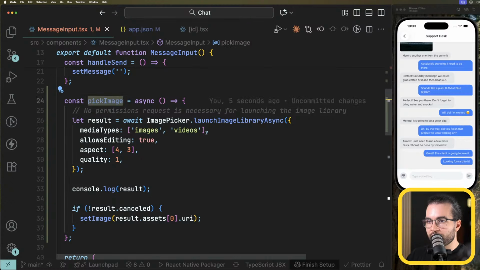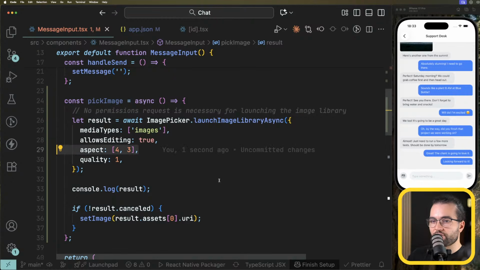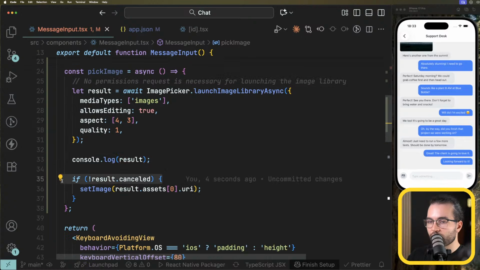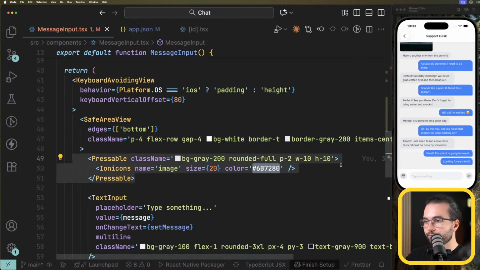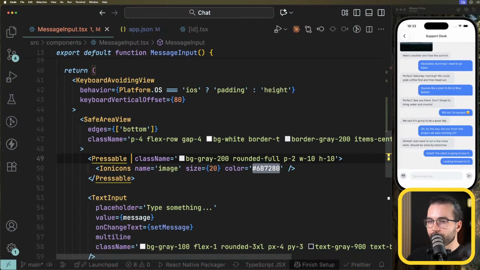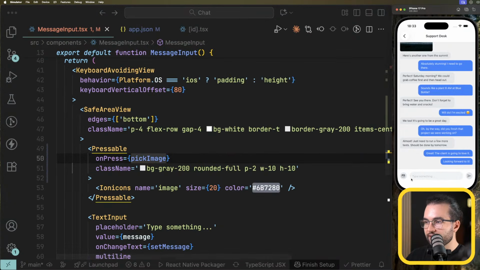So in this pickImage, we're launching the library. We're setting that we want, let's start only with images. Allows editing. We set the aspect ratio, the quality. And then we say if it was not cancelled, there is some asset selected. Let's take the first one and update it in the state. Let's call pickImage when we press on this button, on this icon, onPress, pickImage. And let's see what's going to happen.